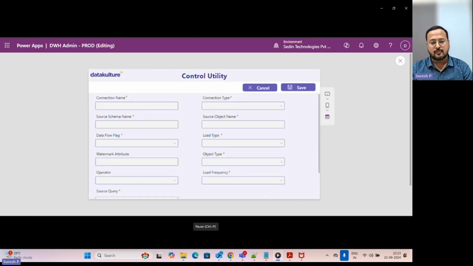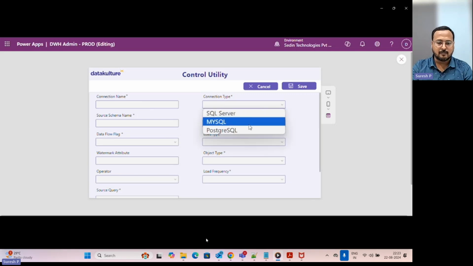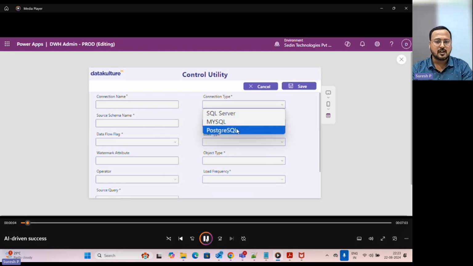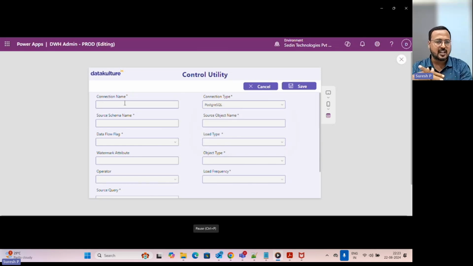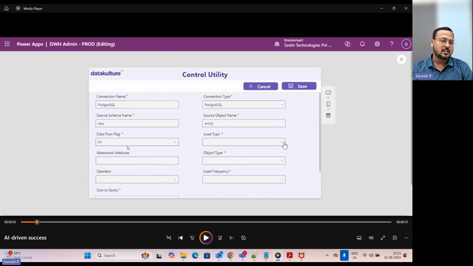So as I told, we have the metadata-driven approach, right? We built some UIs within Power Apps. It's a simple UI where you just fill in some details: your connection type, your connection name, the schema. In this case, I'm choosing PostgreSQL, my data is coming from a DB, the object is entity, and for data flow I'm just selecting all, because we have different flows.